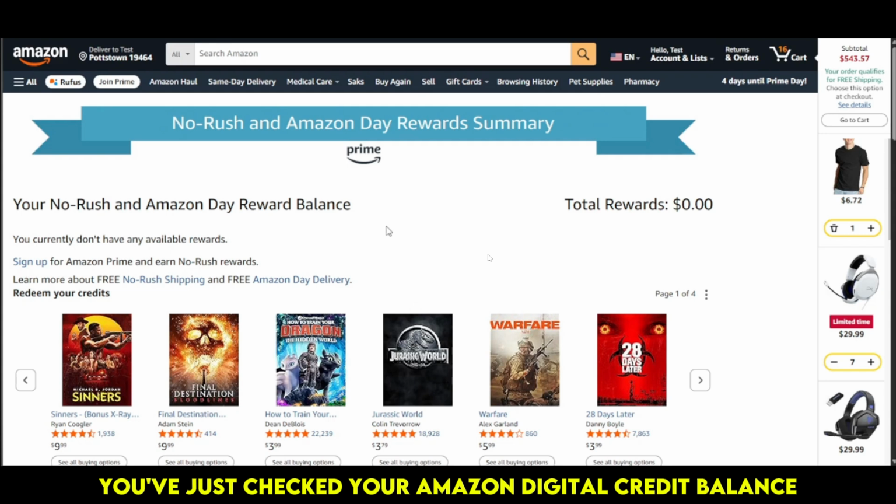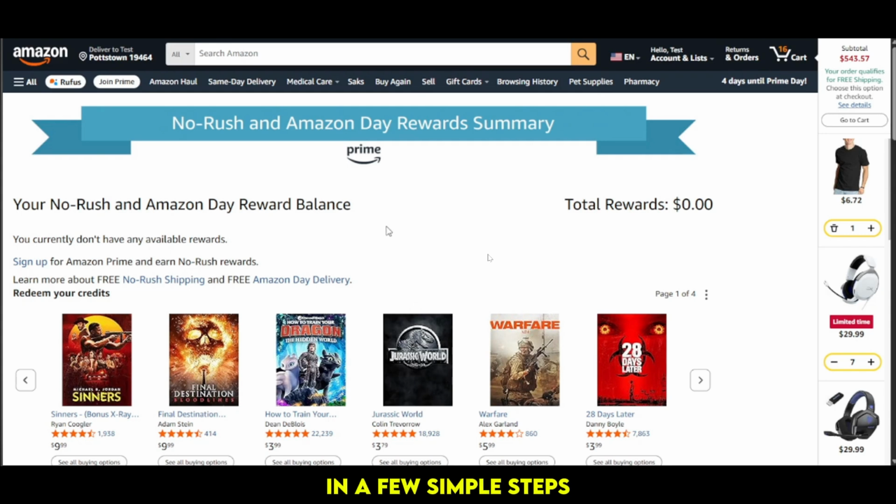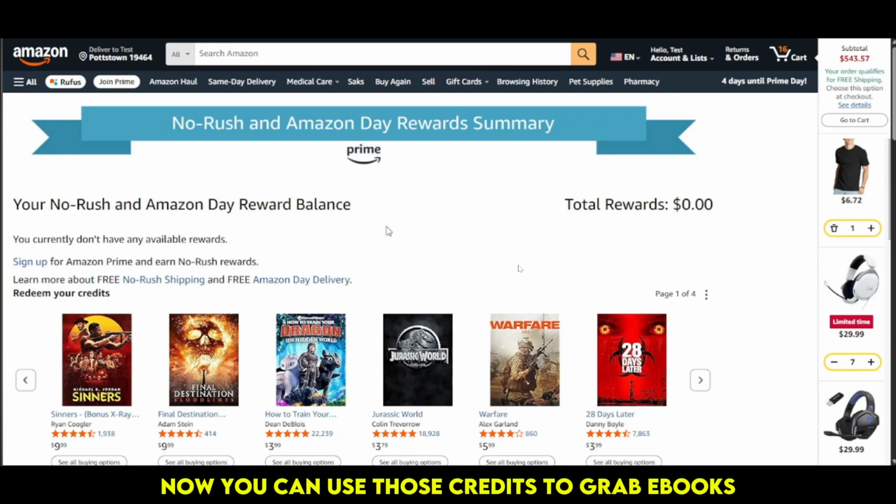You've just checked your Amazon digital credit balance in a few simple steps. Now you can use those credits to grab ebooks, movies, or other digital content with ease.